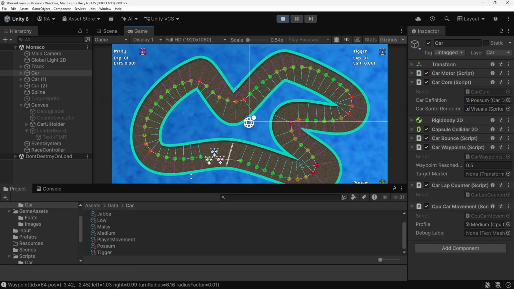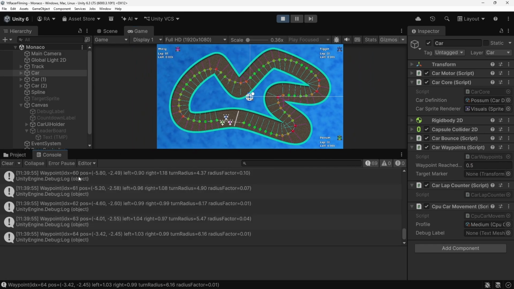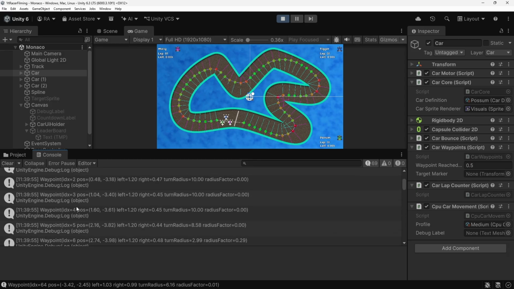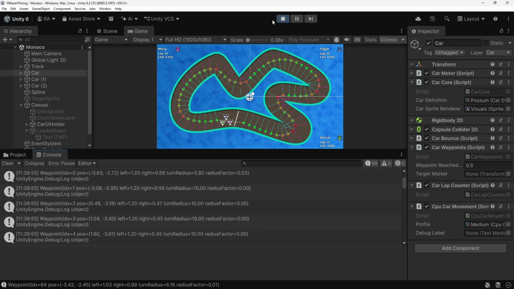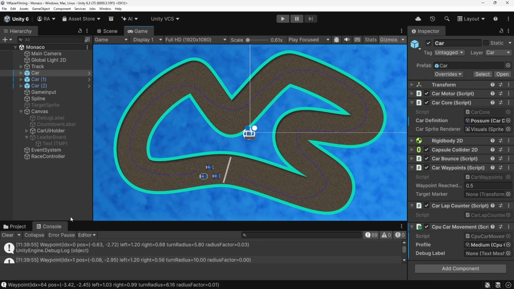So back in Unity then, if we go ahead and run the game, what we should see in the console are all of our waypoints with the indexes. This is going up to 64 and should be starting, hopefully, with index 0. There we are. Good. All right, so I'll close that down, make a little bit more space, clear the console.